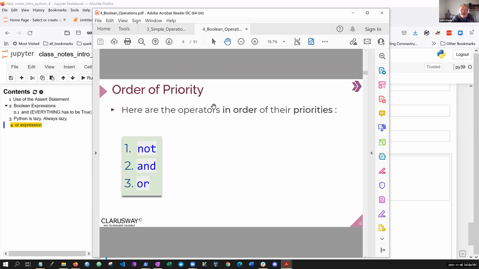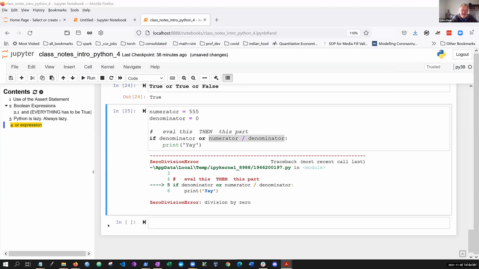Priority. We haven't talked about not yet. Let's talk about not just a little bit. But not does probably about what you think it does. It negates a logical expression.